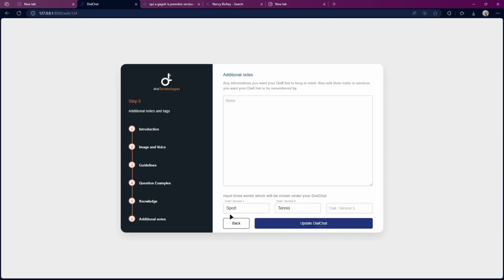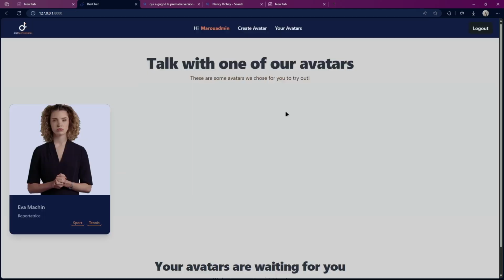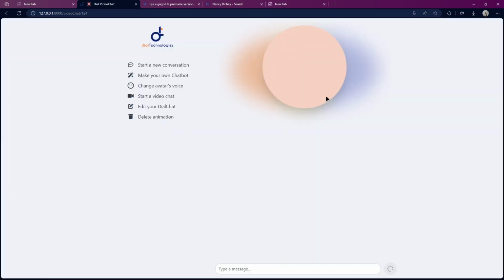And finally, you can change something and click on update. I guess that is all.